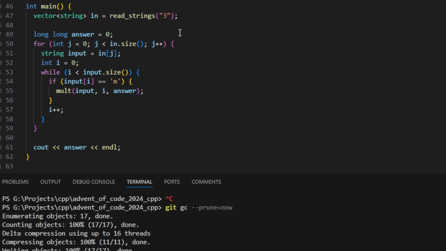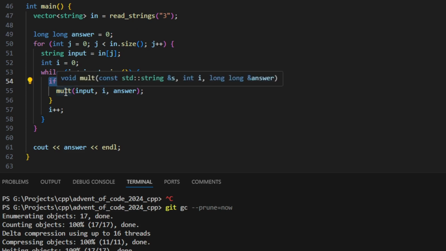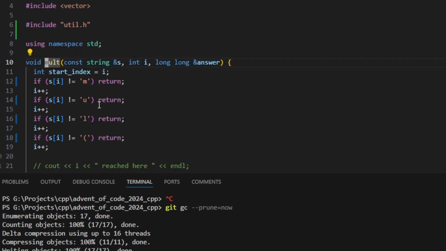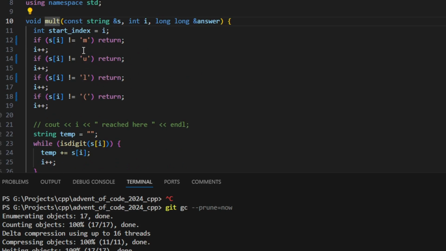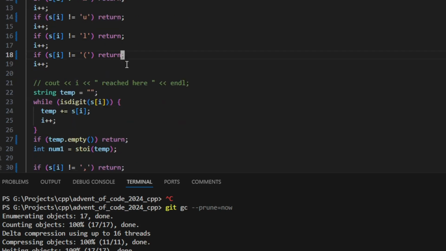So I start off by reading the input file, and then for every string in the input, I go through it and check if the current letter is M. If so, I want to check if it's a valid string, so we're using this mult function. Going into this mult function, you can see it checks the first letters, making sure it's M-U-L, and then the bracket. And if any of those are false, it'll exit out.